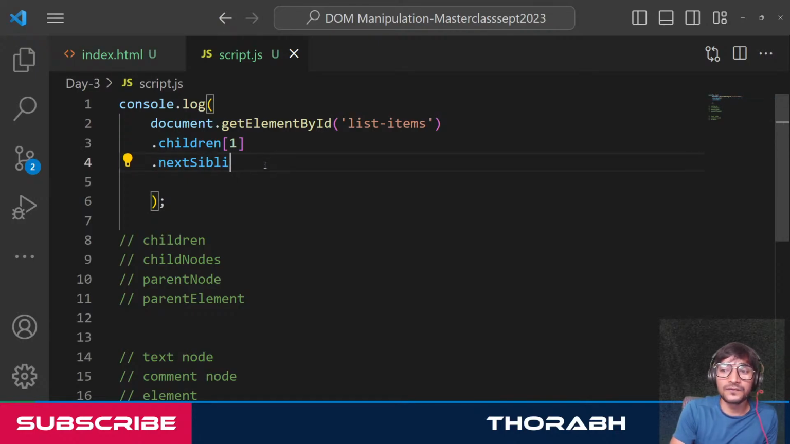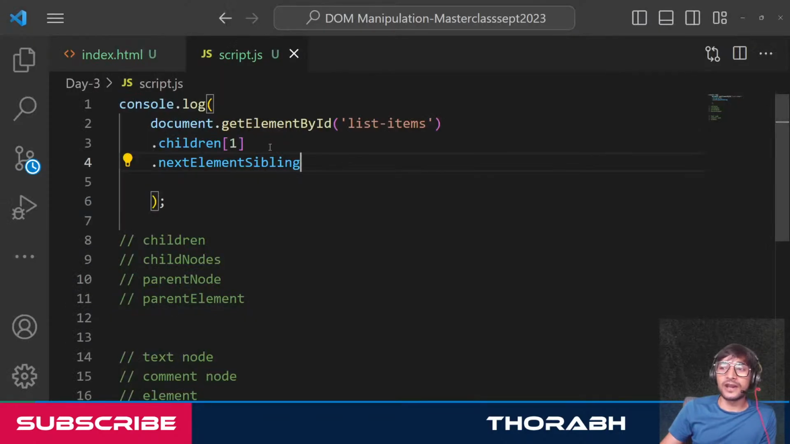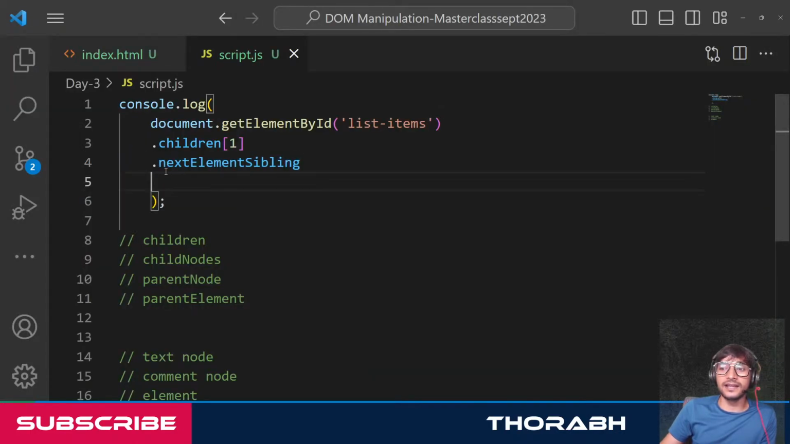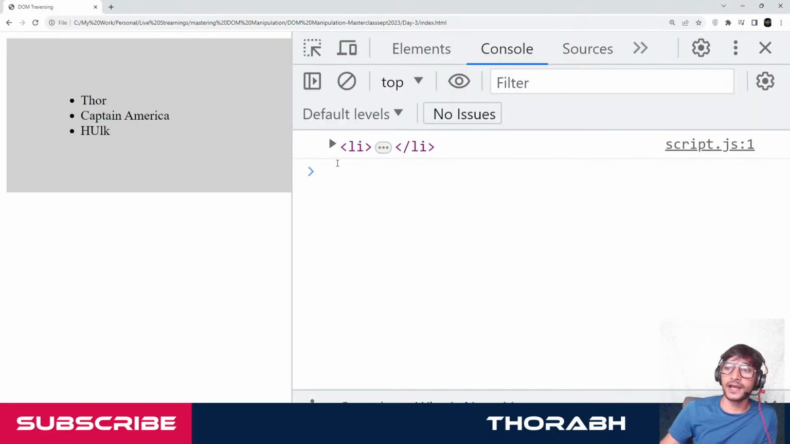That's why what we can use here is nextElementSibling. That means don't consider text nodes, only element nodes. So nextElementSibling, and now it will give me the next li, which is the Hulk one. See? I fetched Captain America, and then I said give me the nextElementSibling, so I got the li. And just like that, guys, you also have previousElementSibling like this. And in this case, you're going to get Thor. Is that clear, guys? Everyone?